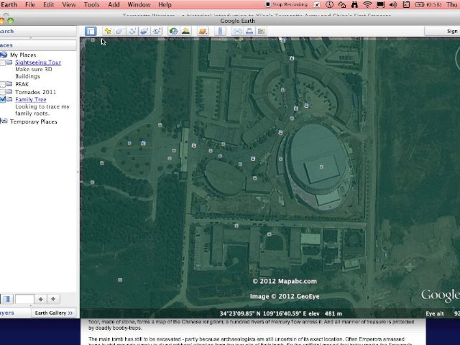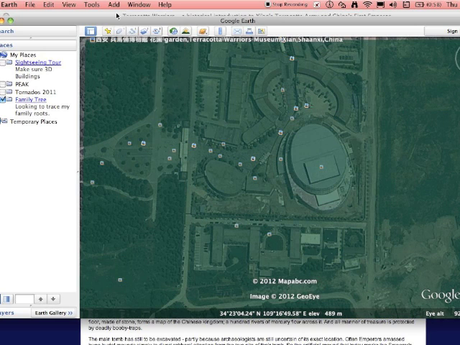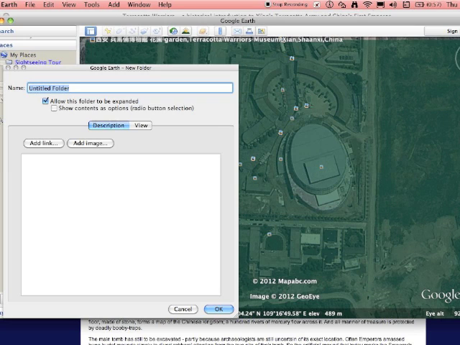I'm going to set up a folder for a Chinese tour. So up here at the top, you click Add, and you're going to add a folder. You'll get a dialog box or a window. And I'm going to name it Tour of China. You could also add a link and image in there if you wanted to, or just put in some text. My tour of China.